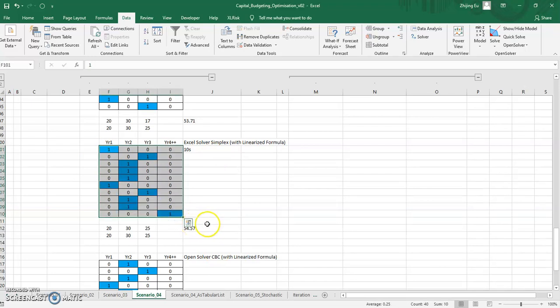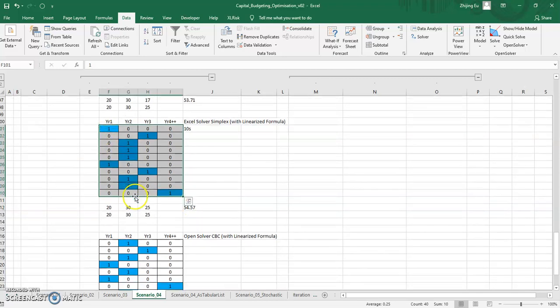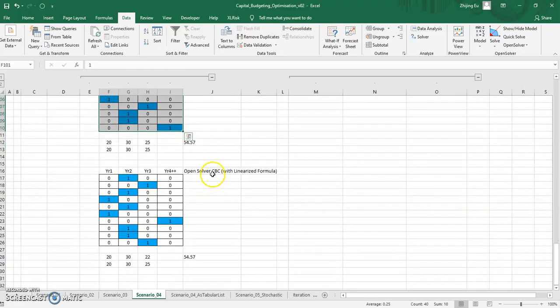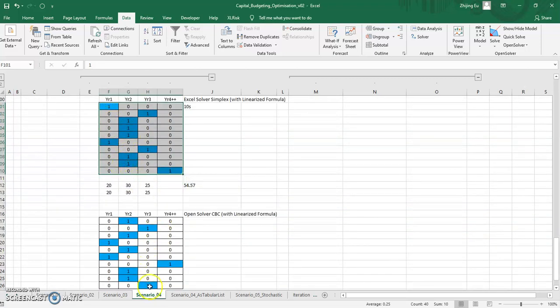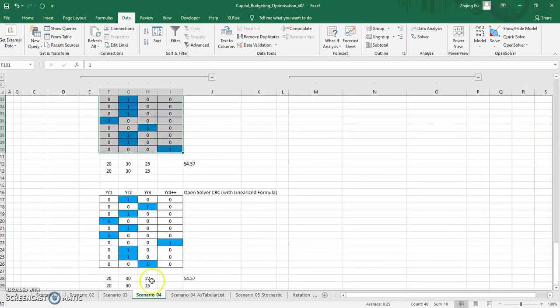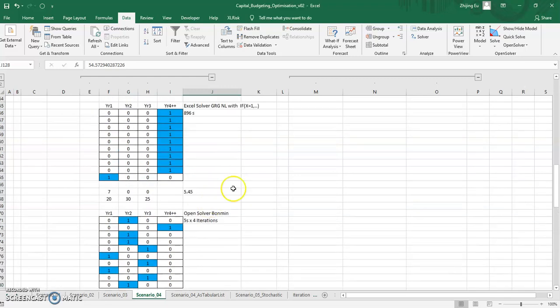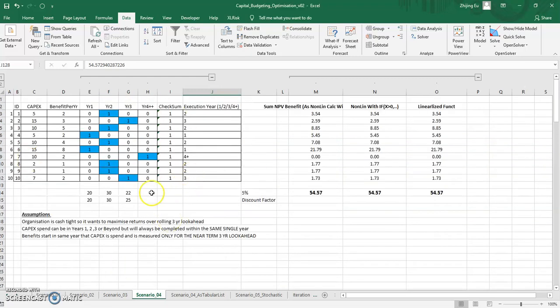So you can see this one was 54.6, but it was like this. But if you solve it using a different solver engine, you get 54.6 as well. You can see these two end up being different, but they end up producing the same NPV. So it's a tough one. But I guess that's part of the whole process.